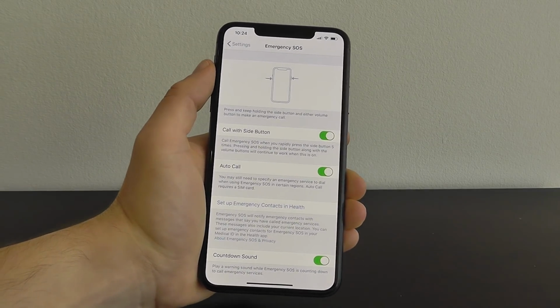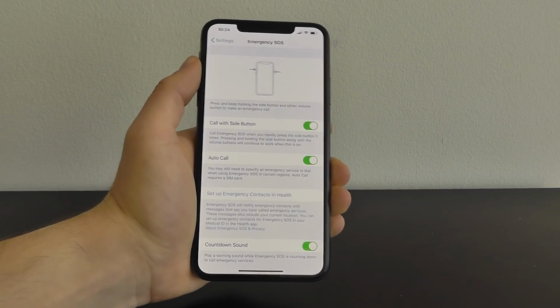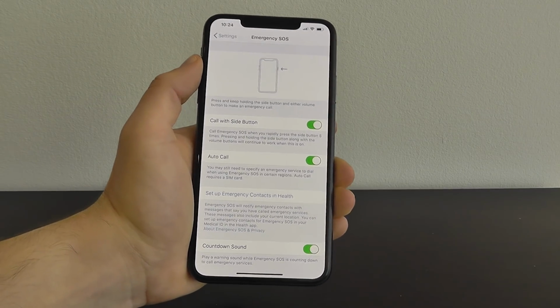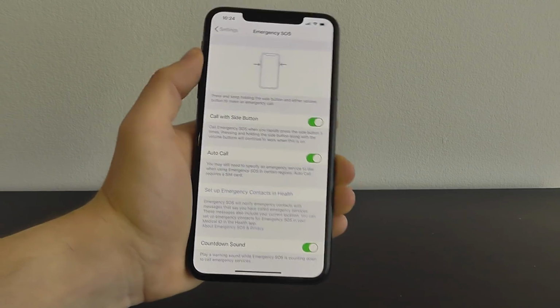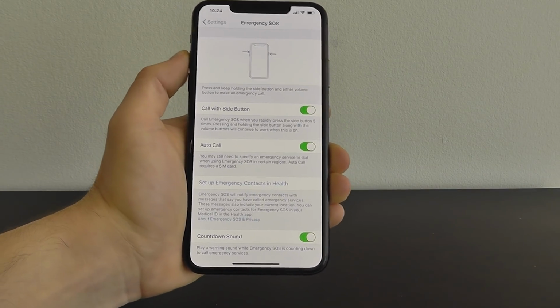So again, hopefully you never ever have to use this, but I wanted to make sure that I showed this on this video because this is a hidden feature that could save your life. And I recommend also letting other people know about this feature as well.